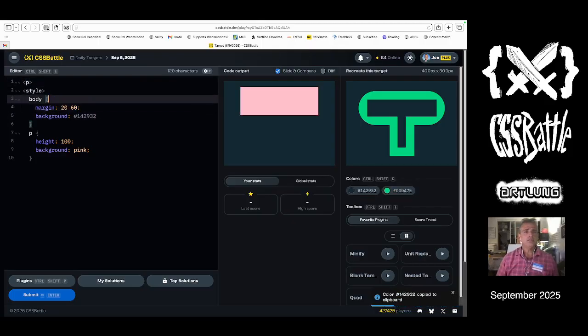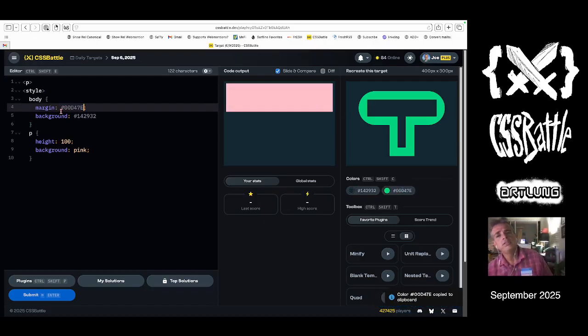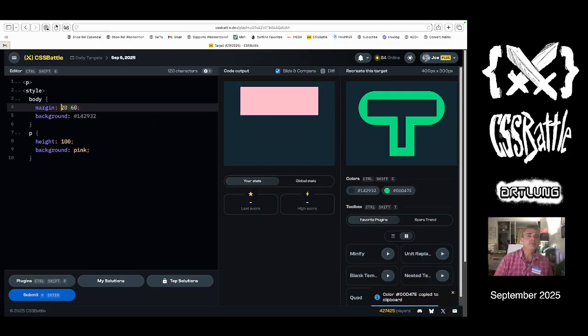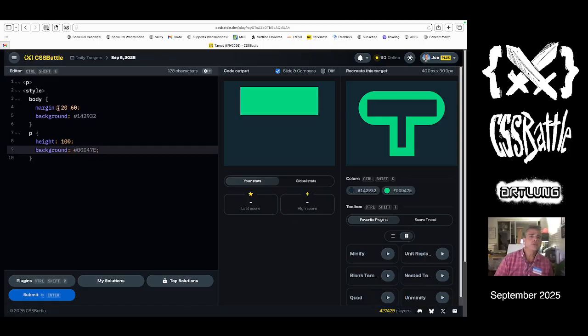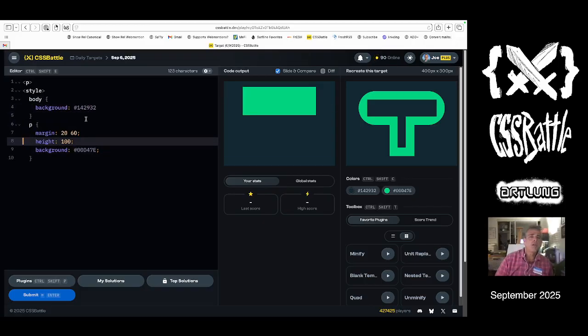Put the dark color there. And I feel kind of inclined to do, well, I know we need to do the green, we need to do this green color here. And set margins to push that down.